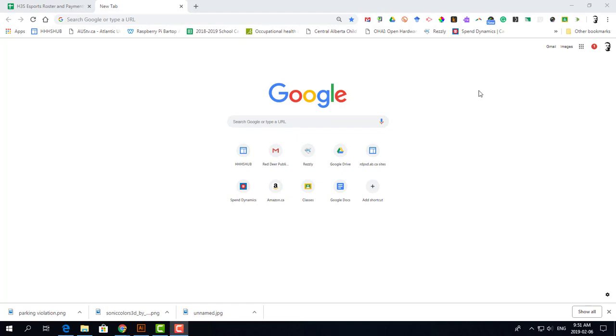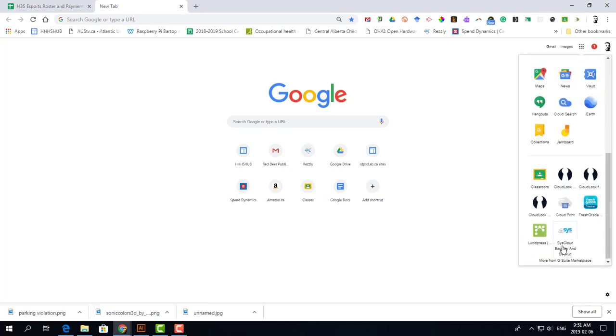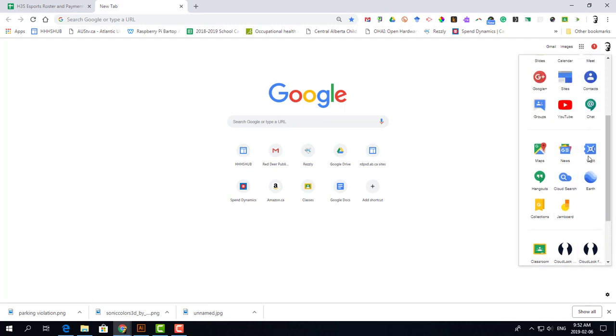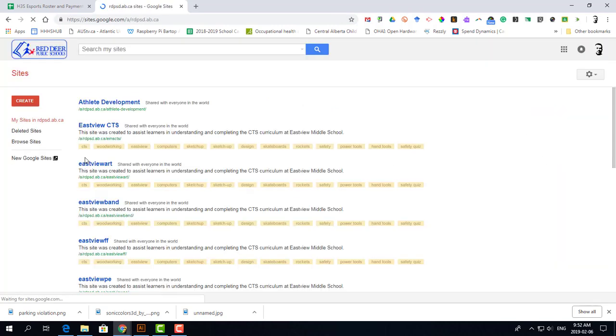So the first thing you need to do is make sure you log into Chrome. Go into your grid, and you're going to have to find an icon called Sites. If you don't see it, you might have to click on More, scroll down, and when you see the More icons down at the bottom here, these are other apps that you could possibly use. You can select them. So you'll see though that I have Sites up here because I use it quite regularly.